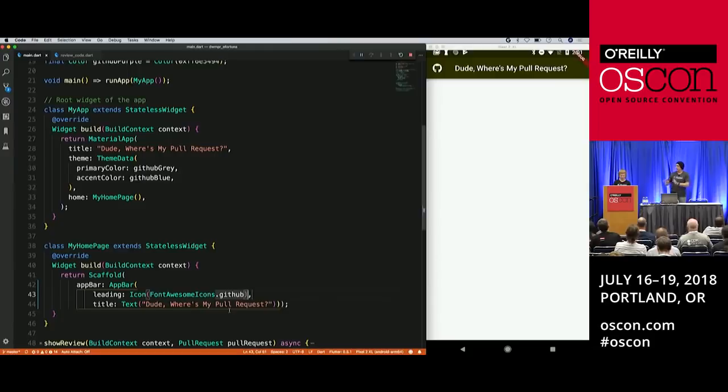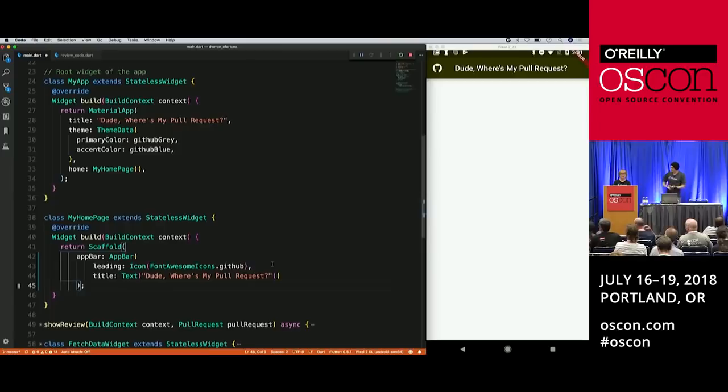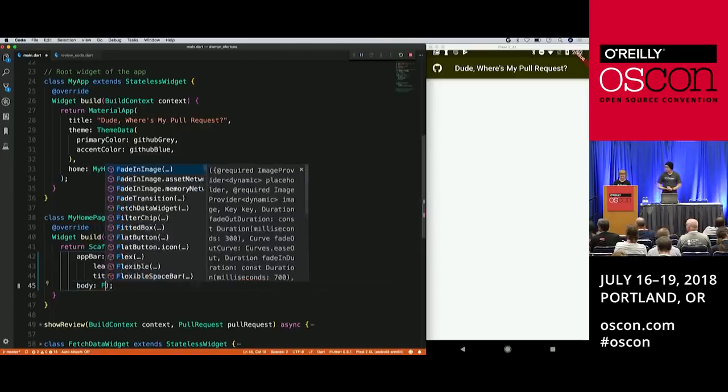Absolutely. So, okay, we have basically an AppBar and a blank canvas. So first thing we probably want to do is render the reviews for the pull requests that we want to see. So what are we going to do? All right, so let's add a body, and I'm going to call this FetchData widget.